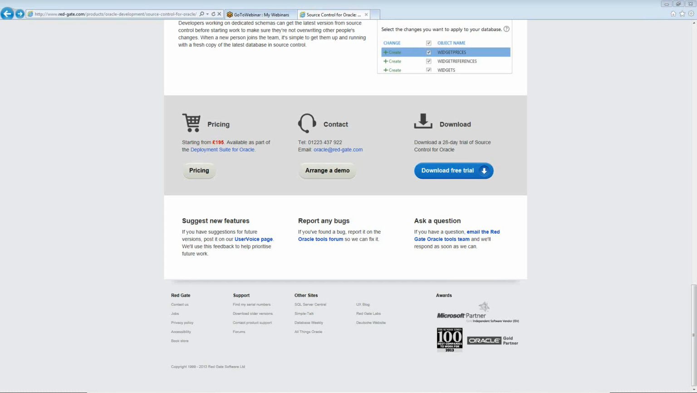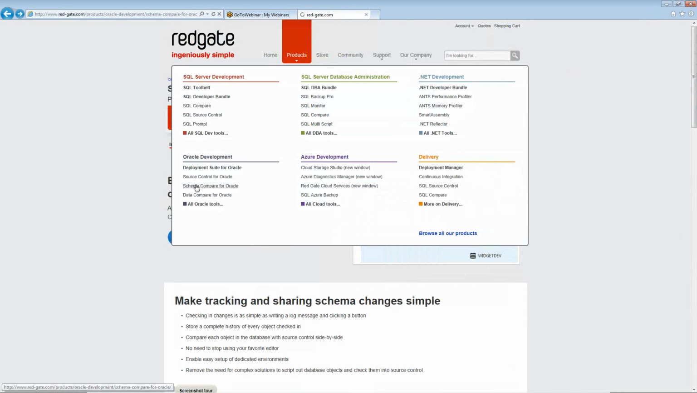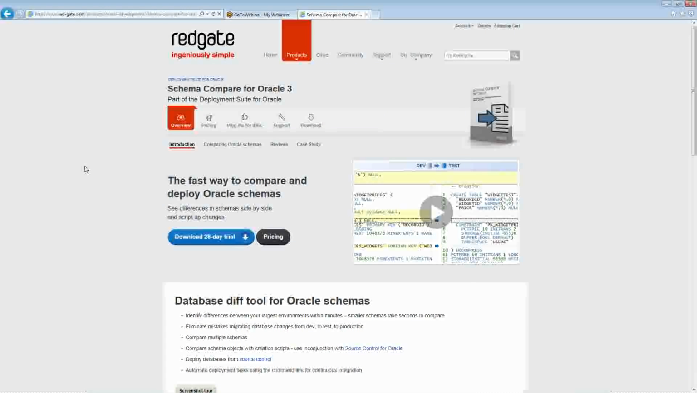Just a question in here about whether you can exclude specific objects from a schema. Filtering is something that we are looking at, not just for source control for Oracle, but also for our Schema Compare for Oracle tool. Currently it looks at all of the objects in the schema, but we do hope to add filtering, and it is certainly something that we are getting feedback on. Please do try the product for yourself, see how it works with your environment, and give us some feedback by going to our UserVoice page.